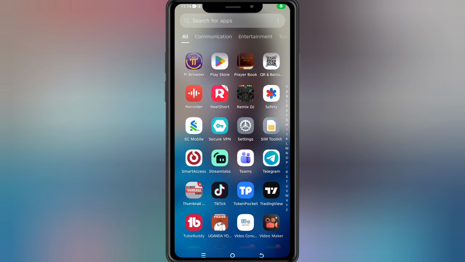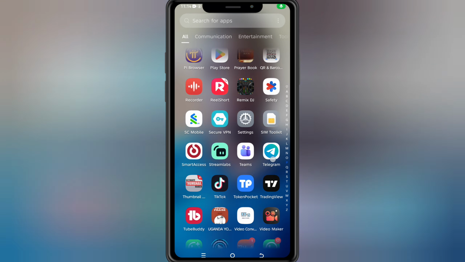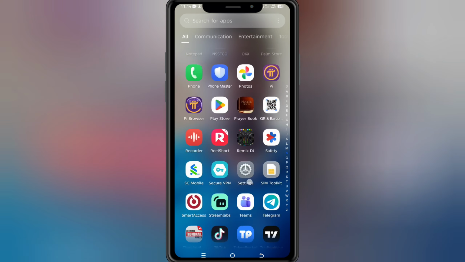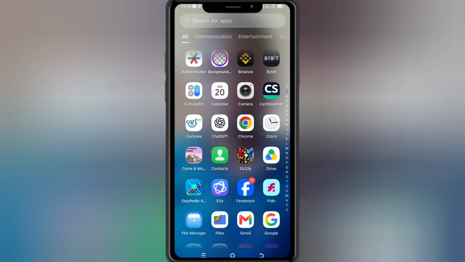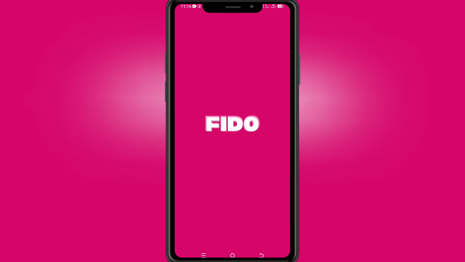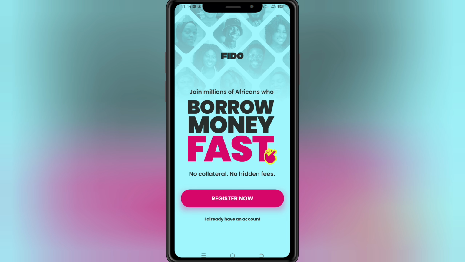Let's get started. Go to Google Play Store and download this app. It is called Fido. So now, if you download the app, of course, install it to your phone. Then you click on it, and as you can see, from the interface here, it says join millions of Africans who are borrowing money fast. No collateral, no hidden fees. Register now, or I already have an account.